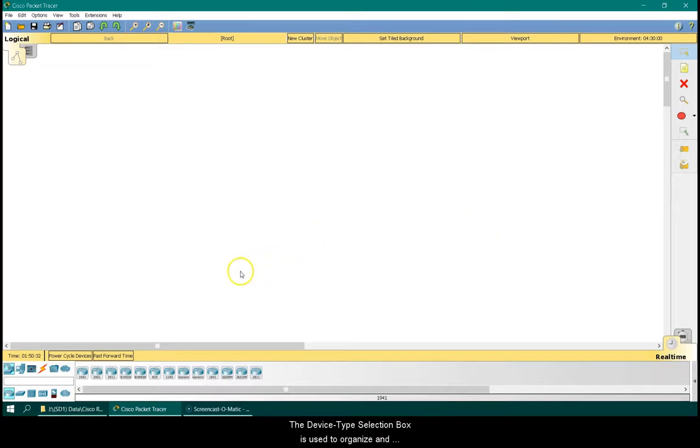The Default Type selection box is used to organize and show all of the devices and link types available in Packet Tracer. It is organized into categories above the category text indicator and subcategories below the text. Specific network components or connections will be displayed in the device-specific selection box by selecting the category or subcategory.